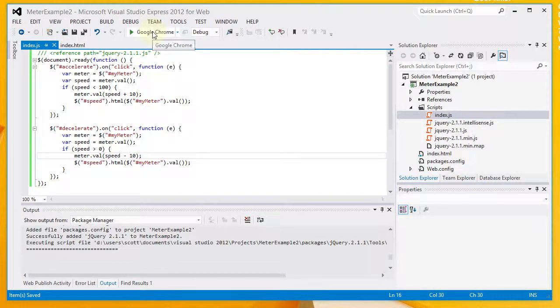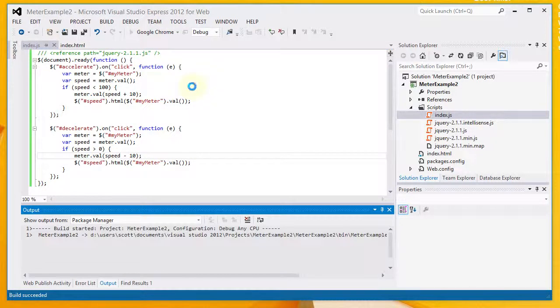So we're going to go ahead and launch Chrome here to take a look at this. You can see here's my meter. This is just how Chrome renders that meter, very similar to a progress bar. Here's my text showing the value, and then here are my buttons.